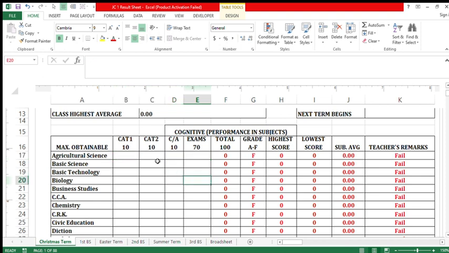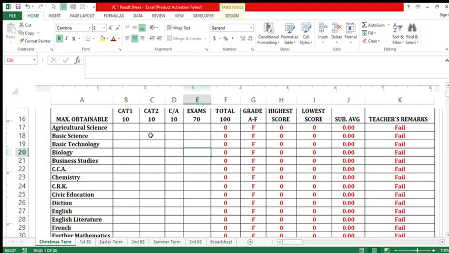Now, for this template, we have first test, second test, then continuous assessment, then exam, and total. So we have grade A to F, we have highest score, lowest score, subject average, and teachers' remarks. So as a teacher, all you have to fill is just first test, second test, continuous assessment, and exams. You will not bother calculating, doing all of those maths.